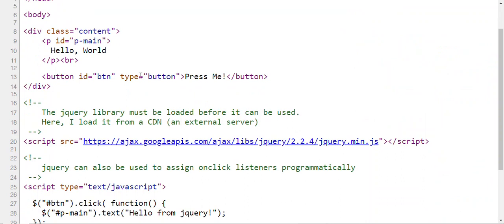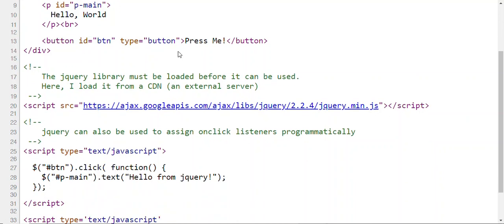If I were to view the source, again, Ctrl+U on Windows, notice that this button does not have an onclick listener assigned to it. So if we're going to have any interaction coming from this button, I'm going to have to assign it programmatically. So that's what we're going to do down here. We're going to use jQuery to assign the programmatic interaction this time.